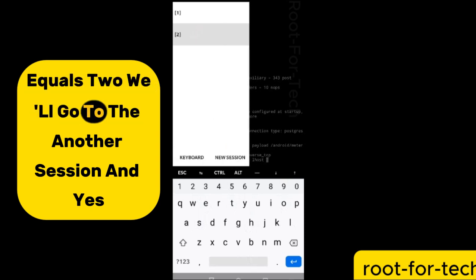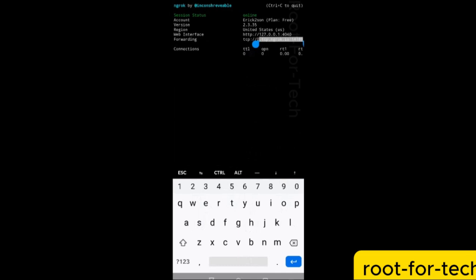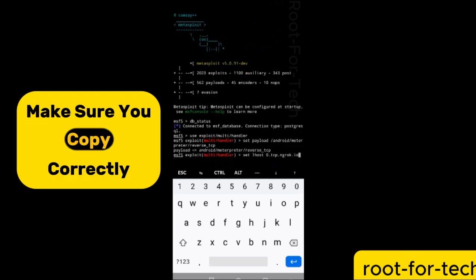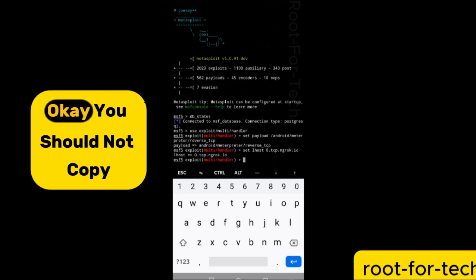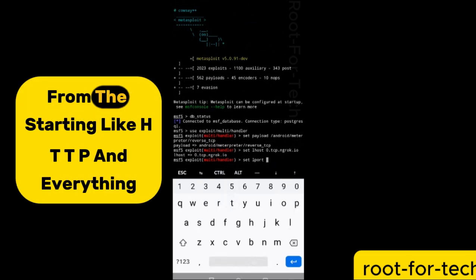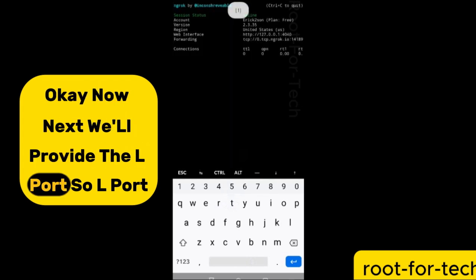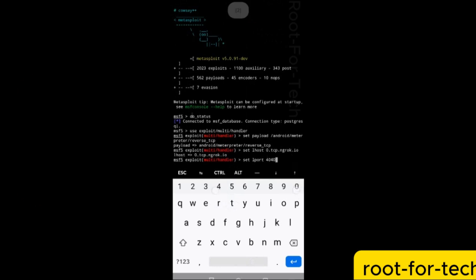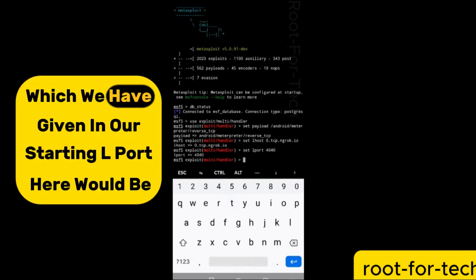equals to, we'll go to the other session, and yes, we'll copy this forwarding. Make sure you copy correctly. Okay, it starts from 0.tcp.ngrok.io. You should not copy from the starting like HTTP and everything. Now next we'll provide the LPORT. So LPORT here we will provide 4040. Make sure you're providing the LPORT which we have given at the start.